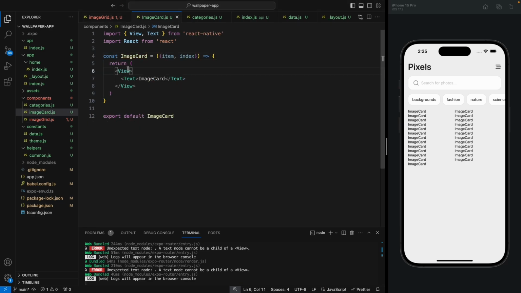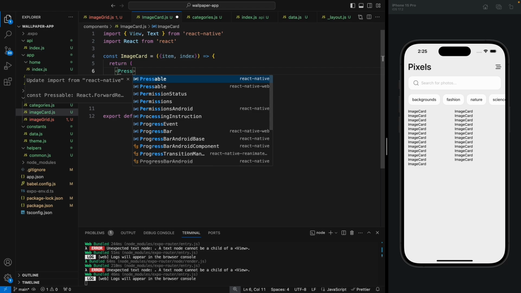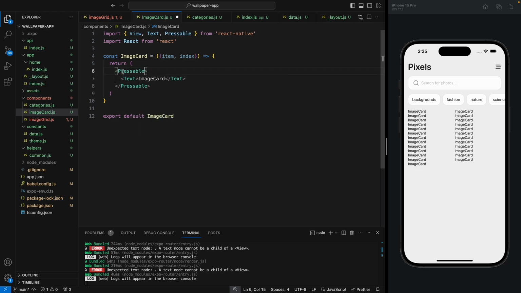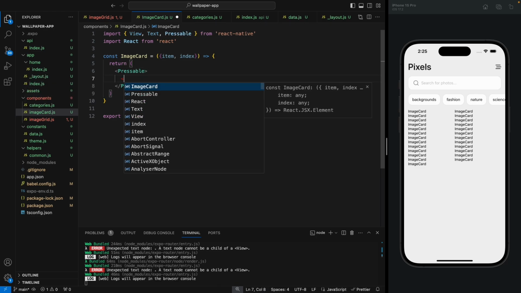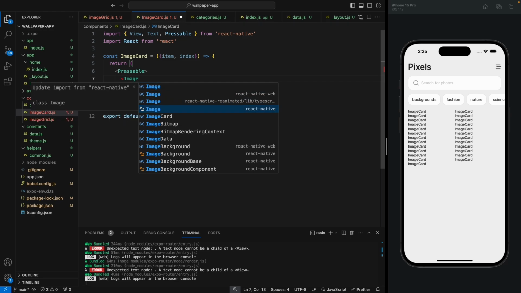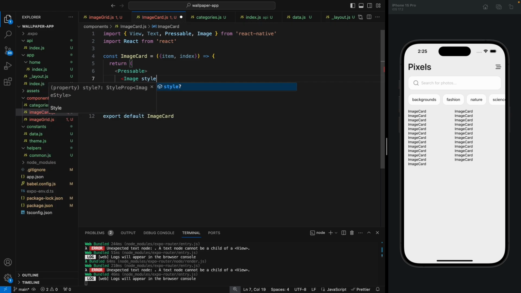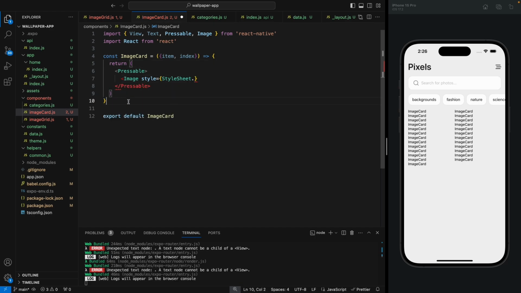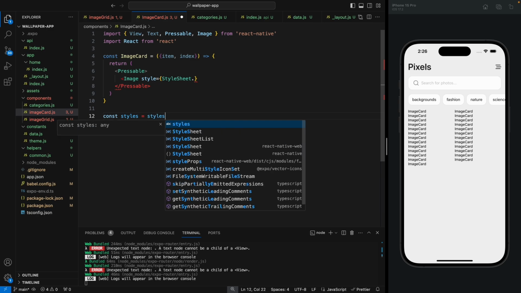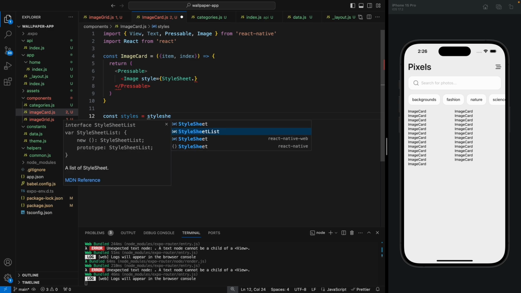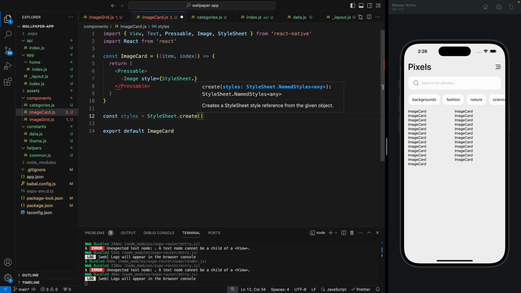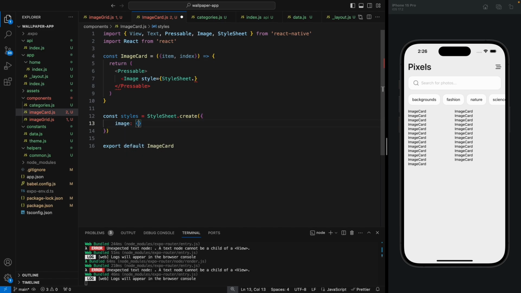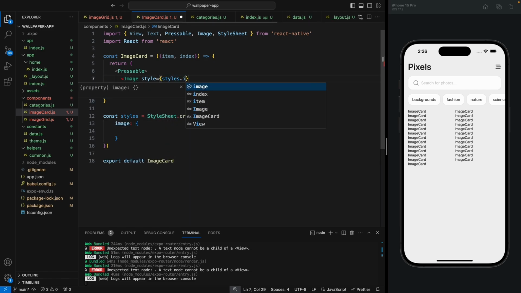First, we need to change this view to pressable because we need to open a modal when we press on this image. And let's create an image component here. We'll have a style of styles.image. We haven't created our styles object, so let's create one using the StyleSheet. And let's create the image styles, and we will leave it empty for now. So let's use it here, styles.image.